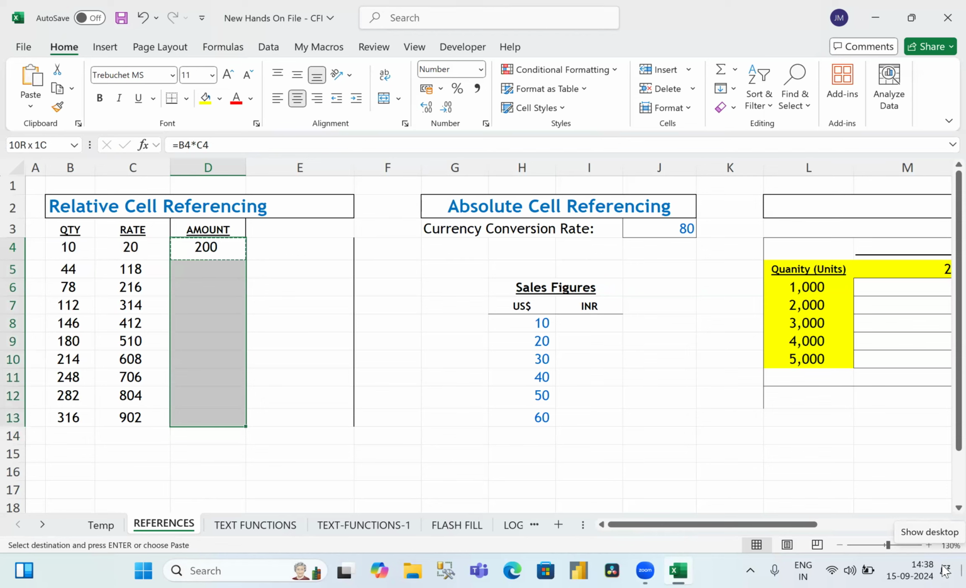200 or different values will come? Different values are coming. This is right. How is it being done? What is helping us to achieve this? Relative reference, because relatively the formula is shifting.